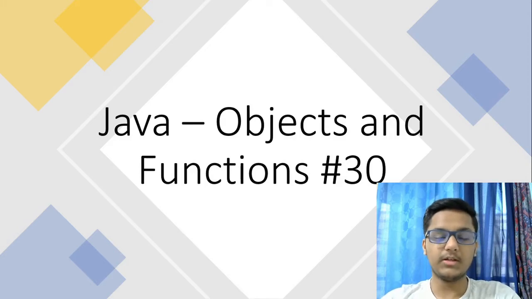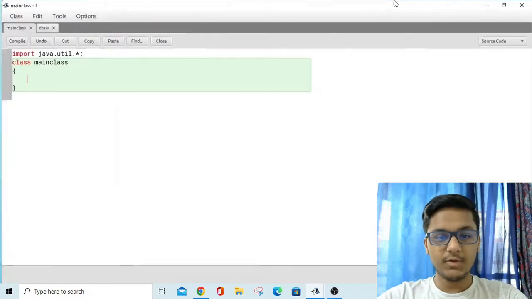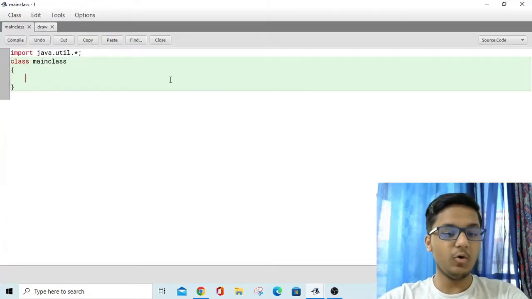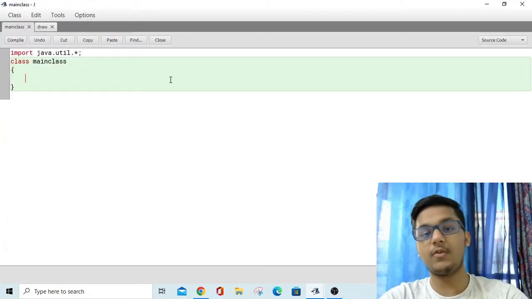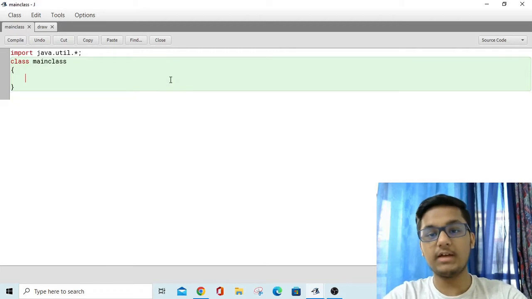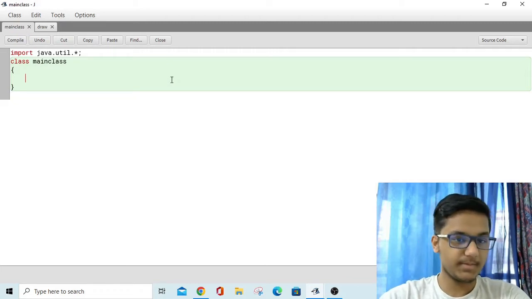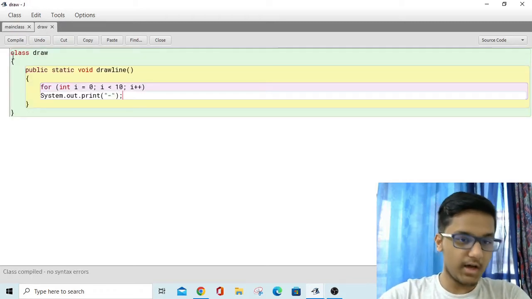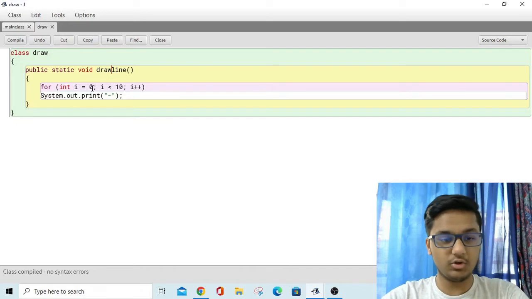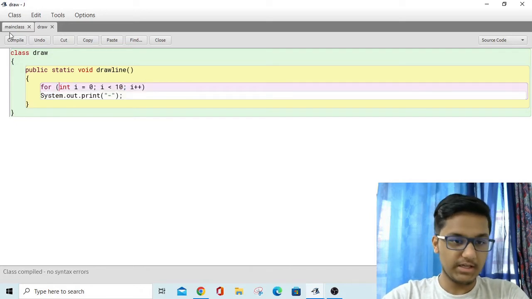Today, we'll be learning some more topics about objects and functions. First of all, we'll be learning about how we can call functions, static and non-static, from other classes. Over here, I have a class called draw, and in this class I have a static function called drawLine, which draws a line.